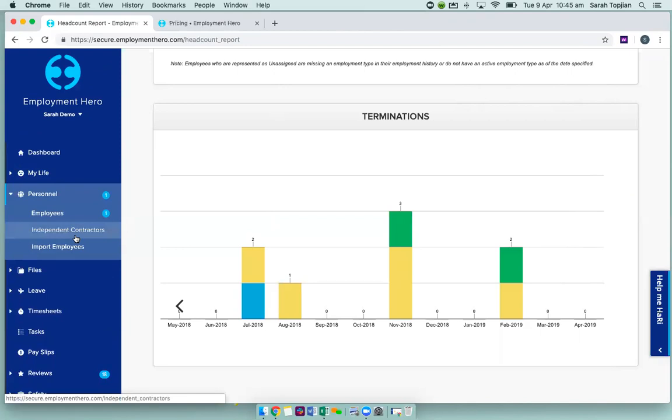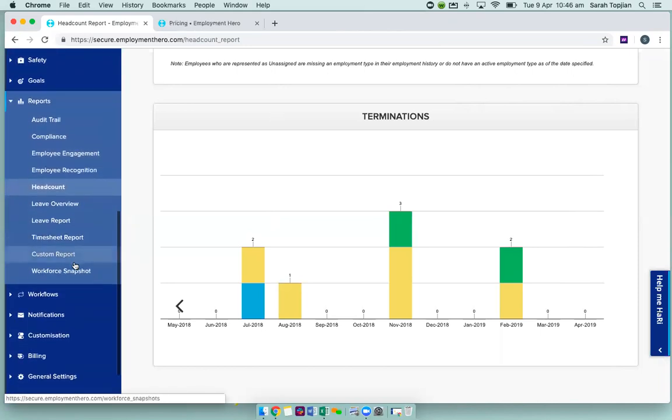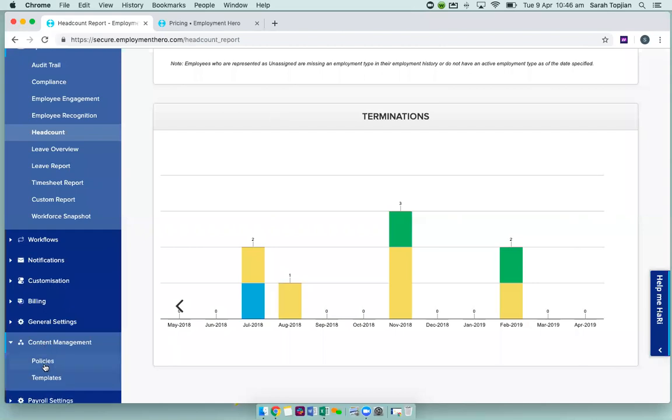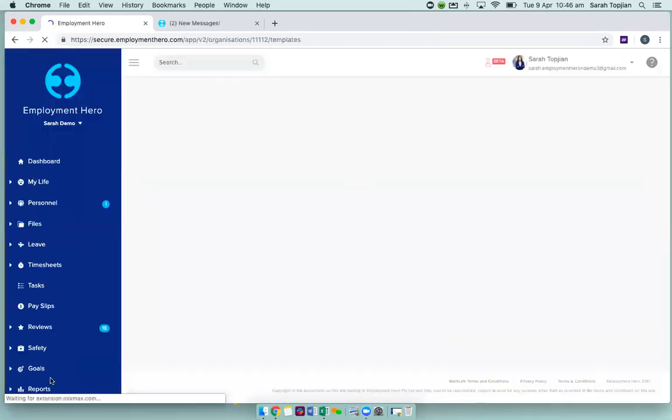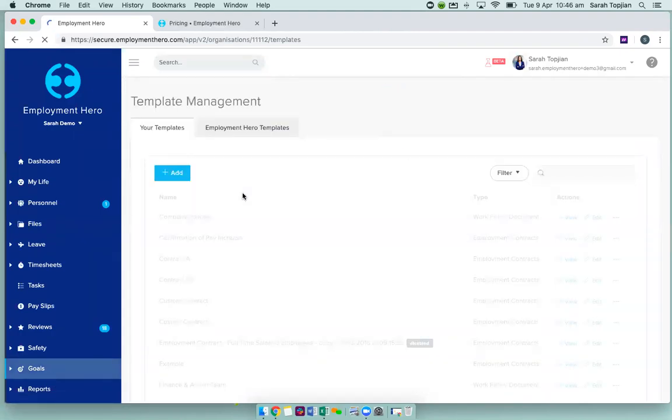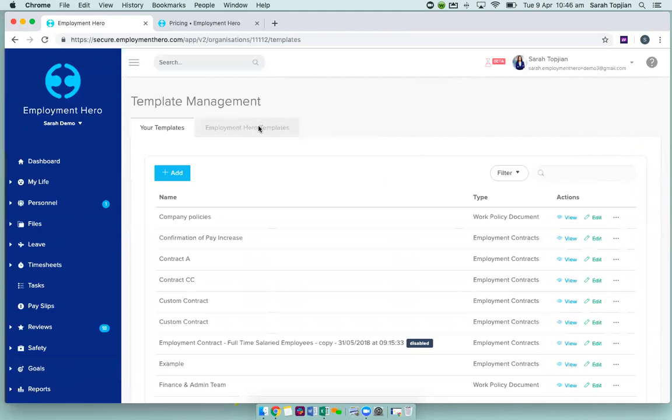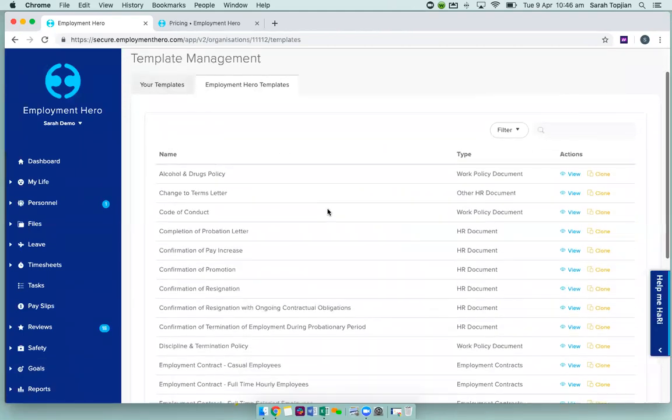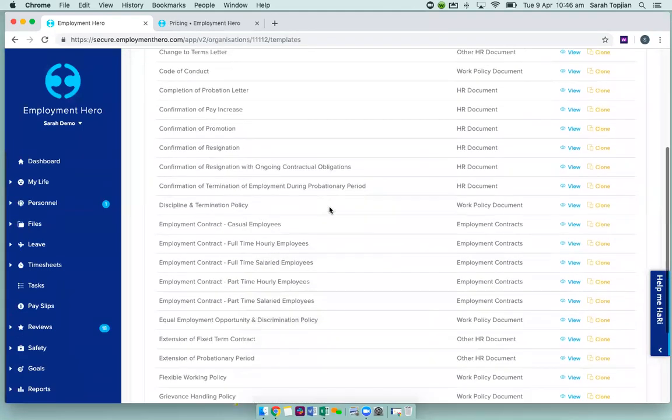So the next question comes from Tony. He's looking for an email etiquette policy template. Do you want to talk through how our policies work and how they're uploaded into the system and how often they're reviewed? Yeah, absolutely. So if we take a look here at our content management area, you've got your templates in here. The templates that come with Employment Hero are industry agnostic and standard across the board, but they're compliant. So if you do want to use the templates that come with the system, you can use these.